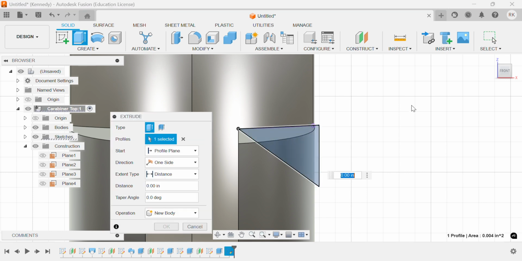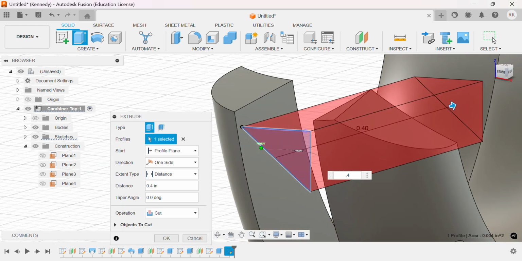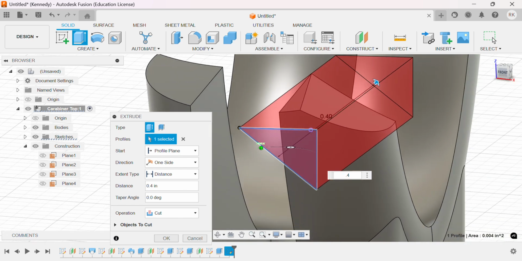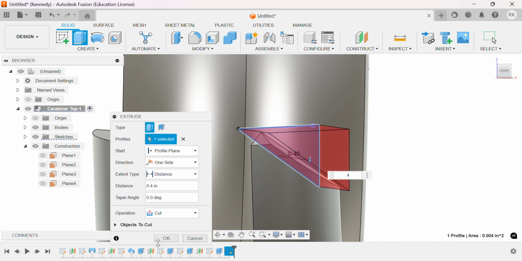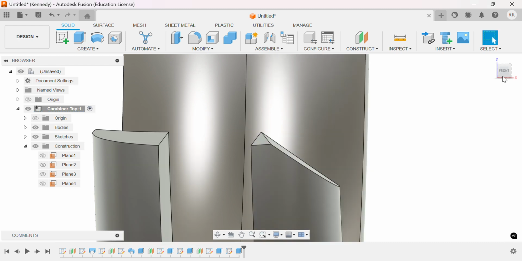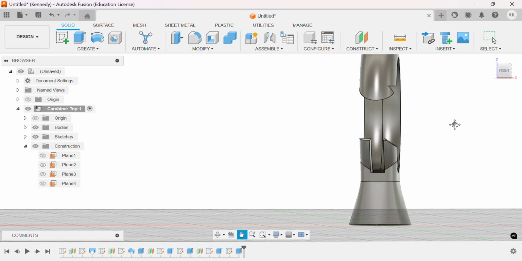I'm going to select this, and I'm going to type in 0.4. And what's going to happen here is it's going to cut a piece of this off, just like we want it to be cut off. And we're going to hit OK. And that's what it's going to look like, just like so.